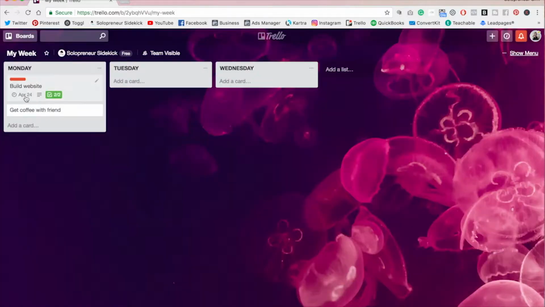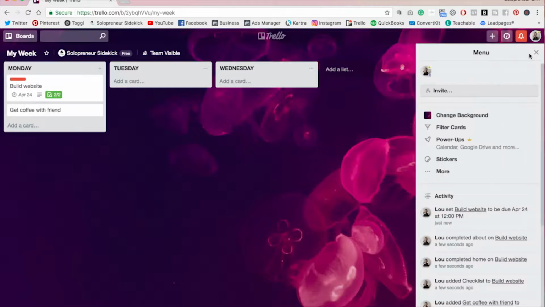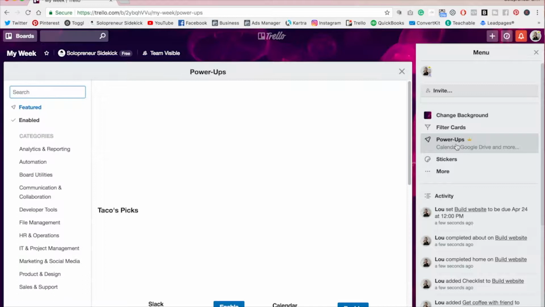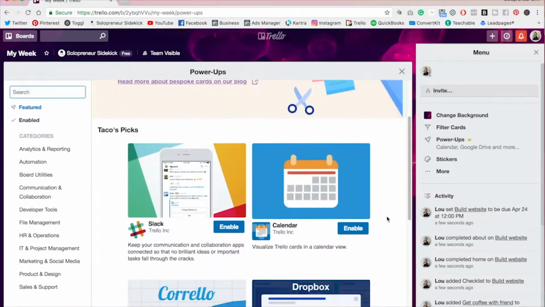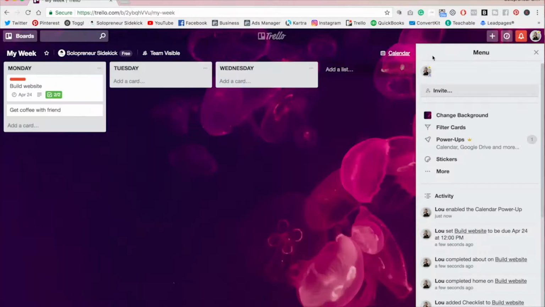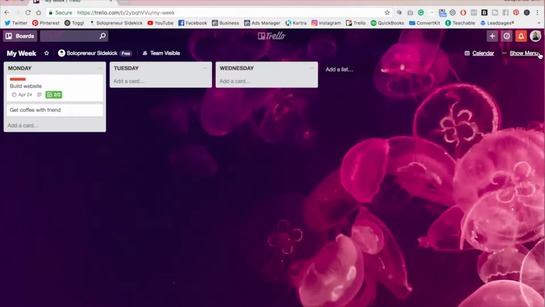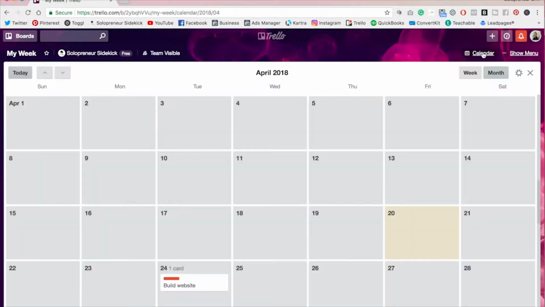Okay. Now, one thing that I recommend doing is if you click Show Menu, you can actually add a power-up. So if you go to power-ups, you don't need to type in anything. Just go to Calendar, click Enable, okay? And then what it allows you to do is if you click Calendar, it's going to give you that calendar view, and because you've assigned a due date, it's going to appear there. So pretty awesome feature, I think.